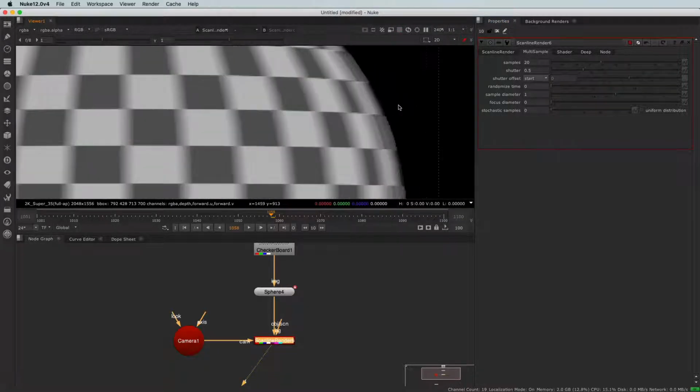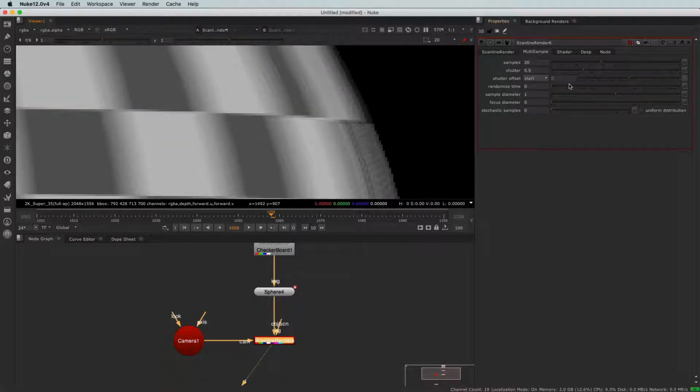So the sample is one thing, and then we have another thing for the motion blur, which is the shutter. And that will be the equivalent of the shutter of your camera. This is not a unit of time, but this represents how long the shutter should be open where the motion blur is affecting your object.